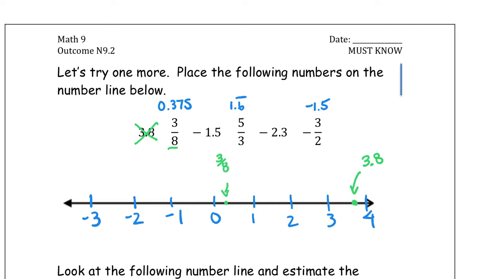-1.5. Okay, so now I'm into the negatives between -1 and -2, and we're going to be right at that halfway point. So -1.5 is going to go there. Notice that that is also -3/2. I'm not sure why I gave you two the same, but that's okay.